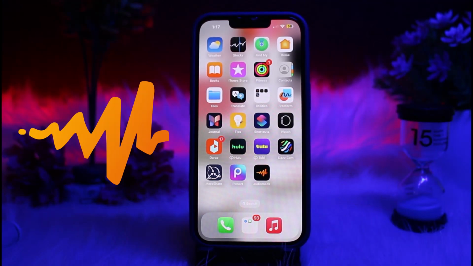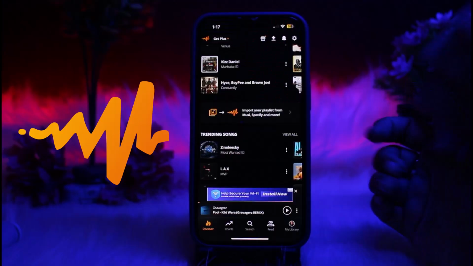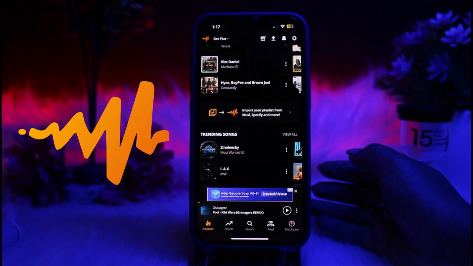So in today's video I'm going to walk you through how to make money on the Mack app on a device. Making money on Mack as an artist is absolutely possible. So here's how you can do it.